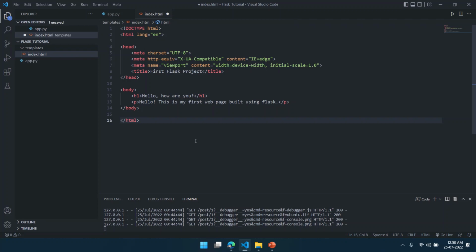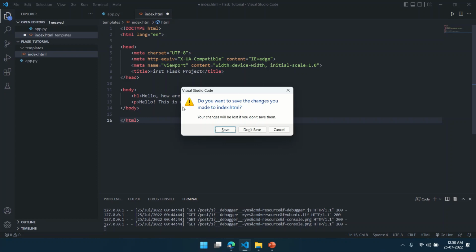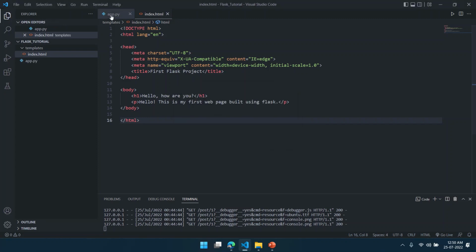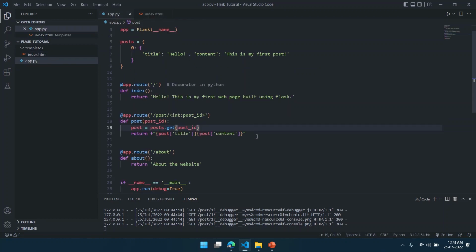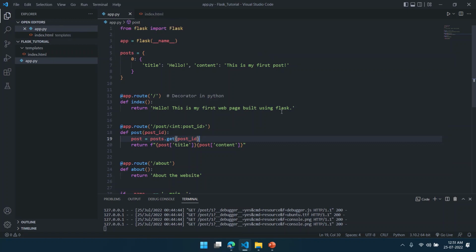Here we can see that we have created an index.html page. The title of the page is first Flask project, and in the body we have an h1 tag containing hello, how are you, and a p tag: hello, this is my first web page built using Flask. We will save this file, and now how can we connect our index.html page inside our Flask app?